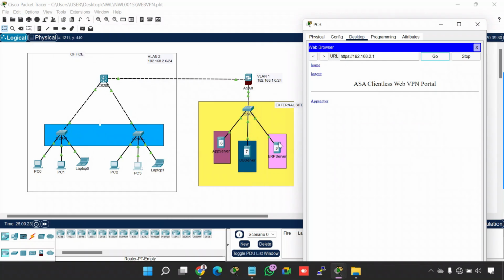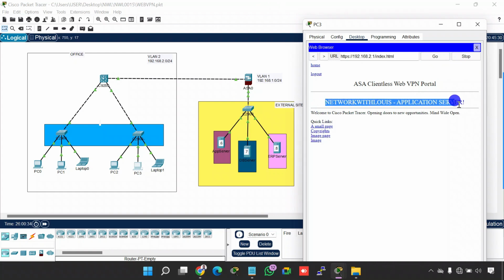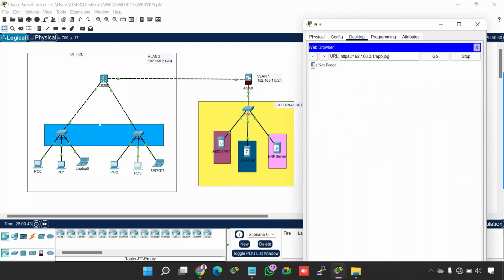It took me right in, regardless that I have no direct connection to it because I can't ping it. And if I click my app server, you would see, it said, network with Louis, application server. You see? And if I click the images, to show you the images, if I click back and click this image, not found. All right? So now, I have authenticated into the ASA, and from that authentication, I'm able to access the resources on the servers.